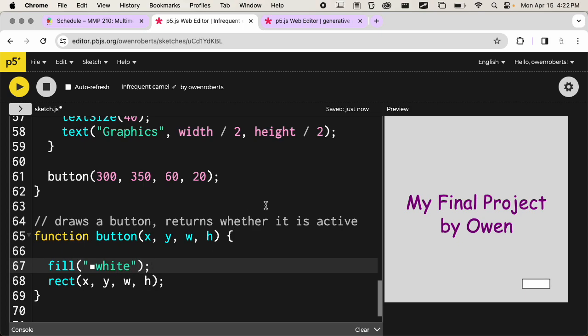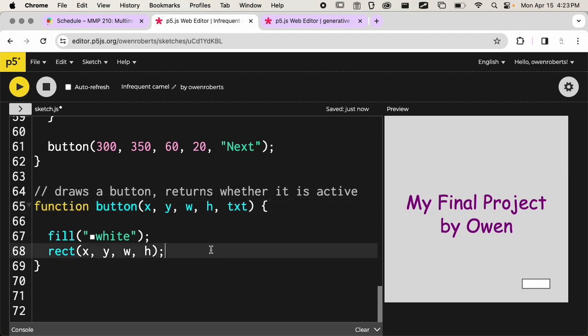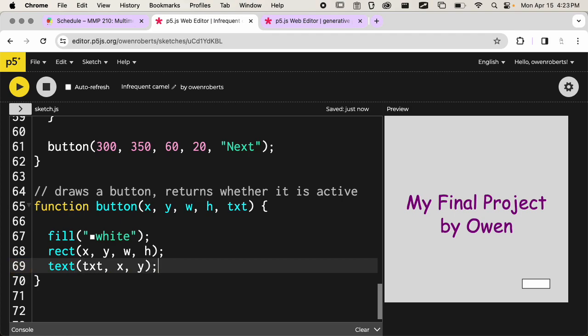And then we're going to want to put some text there or some indication that this is the next button. So this is another thing where it's going to be different for each button. So we need to put this as one of our arguments. Anything that's different has to be part of our arguments. So I'm going to put next here. And then this will be our text. We can't use text because that's already a function. So let's just call this, well, I could call it txt. That'll be close enough. So then we'll put some text here, txt at xy.